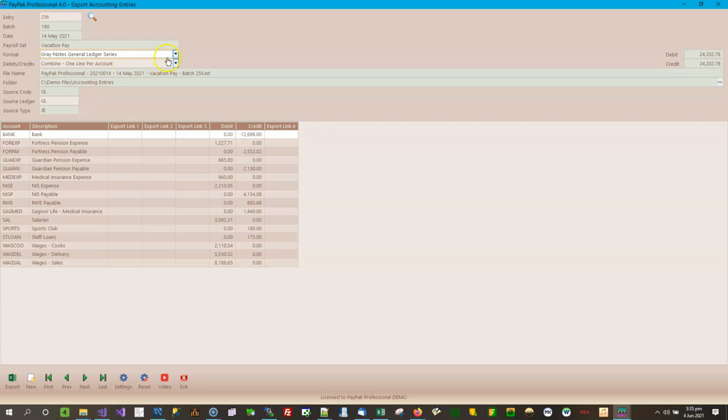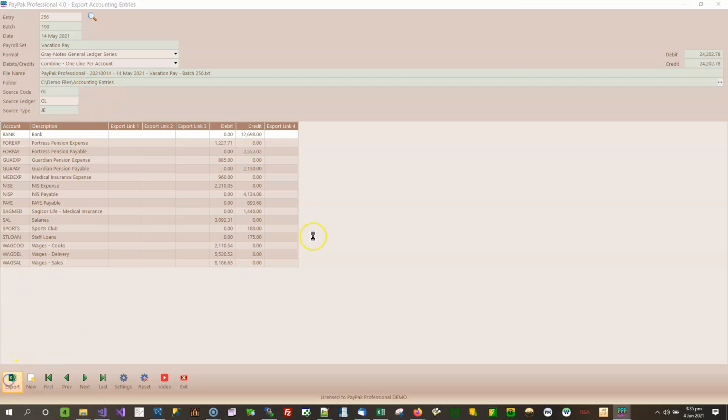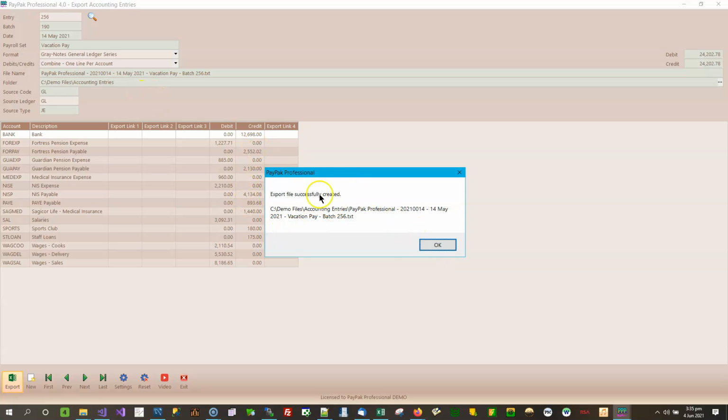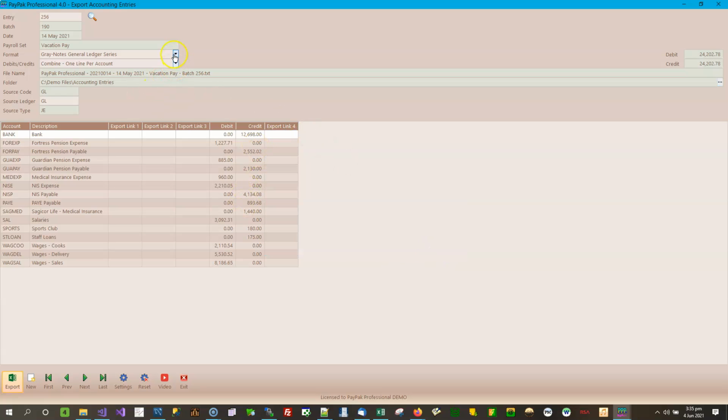The Gray Notes series here, I will export that as well. That asks for a source ledger code, and that source ledger code will be in the GL for whatever package you're using. It uses ledgers. This has a much longer name, as you can see. So we save that, and it again is a confirmation that it was exported.